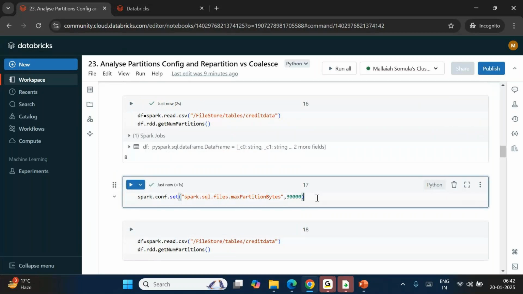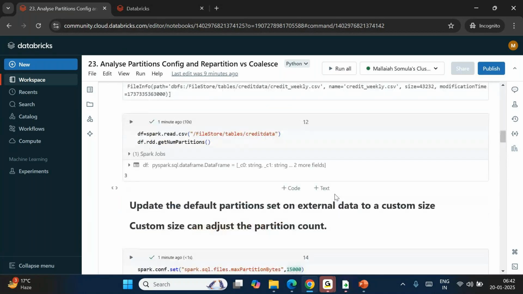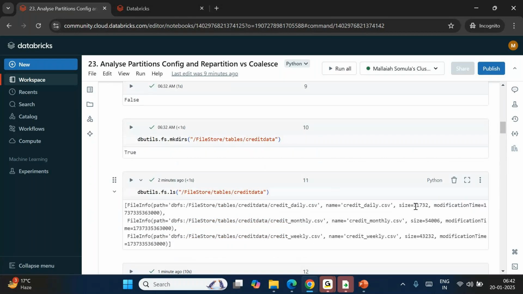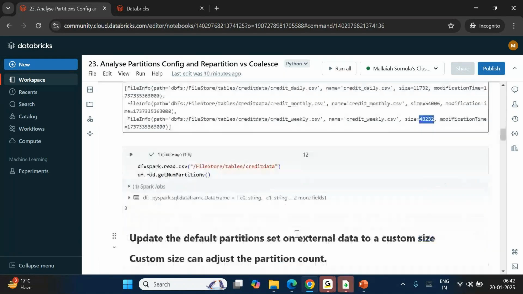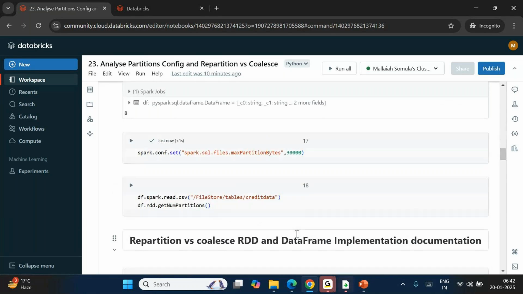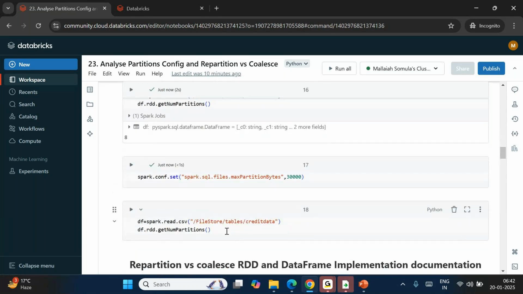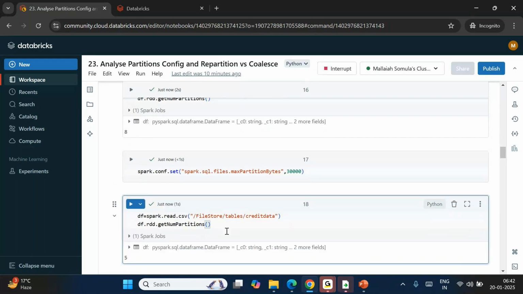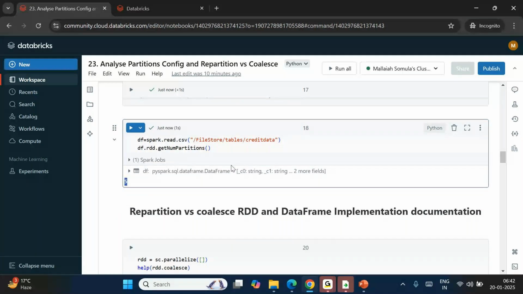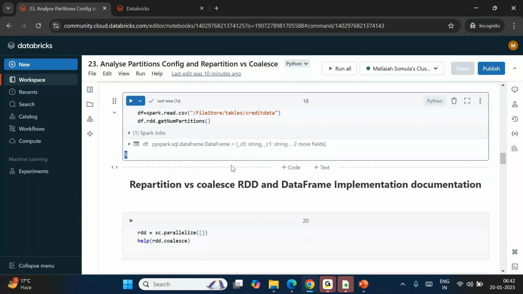If you set the partition size to 30,000 bytes, it creates only one partition here. Here it creates 2, and here it creates 2. So the total number of partitions should be 5, isn't it? Now let's see if it is creating 5. Yes, you can see 5 partitions are created. Now you understood how we can set the number of partitions.